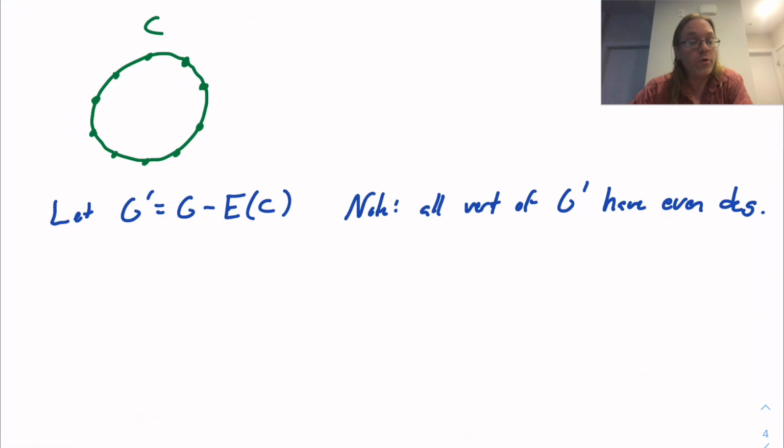But there's no guarantee that it's connected. Right? G prime is not necessarily a connected graph. And it's just a harsh reality. That could happen. And that might seem at the start like, okay, now we have to abandon hope and give up this line of argument. But that's not really the case.